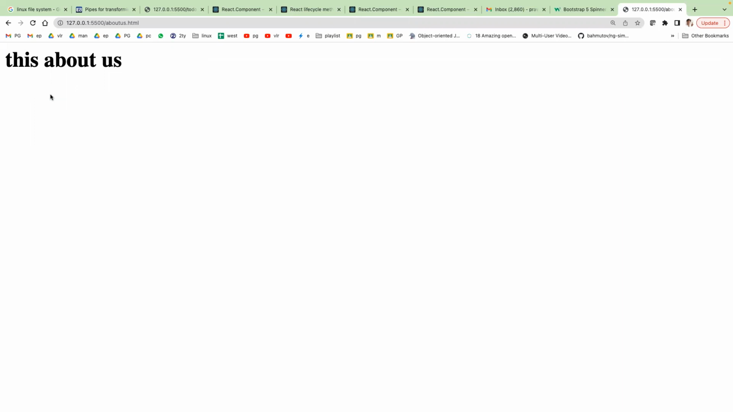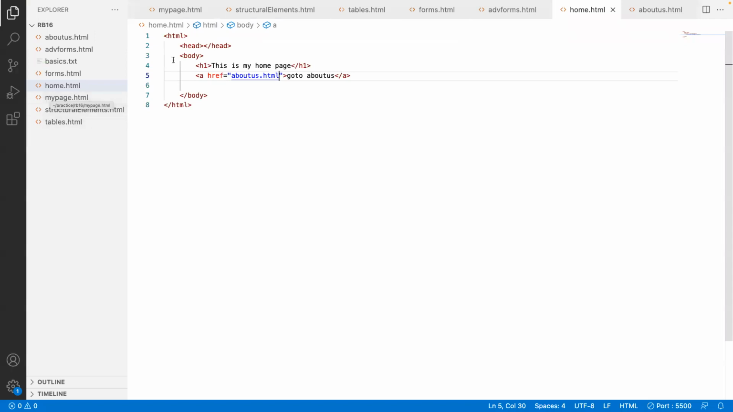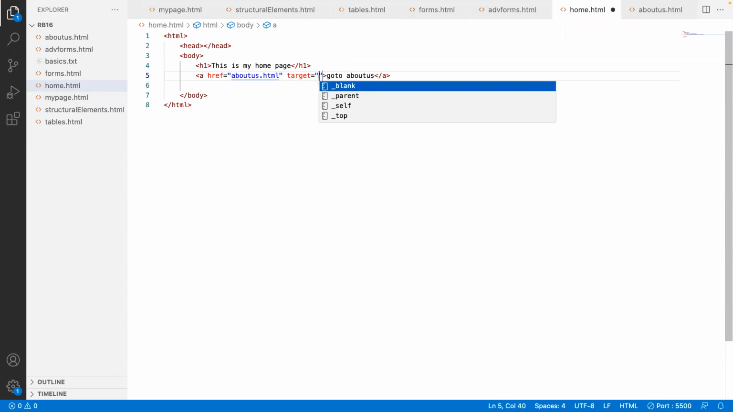But this is about linking from one page to another page. And there is one more attribute. Along with the A, you have an attribute called target. Target is equal to, you can give blank, parent, self, and top. I'm giving you blank. Save.